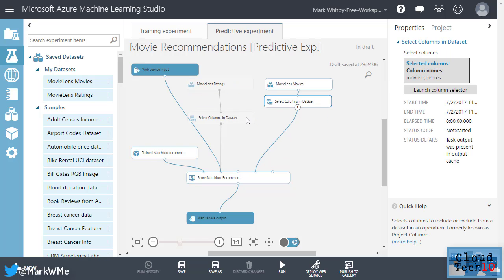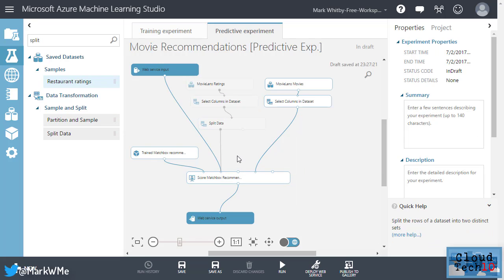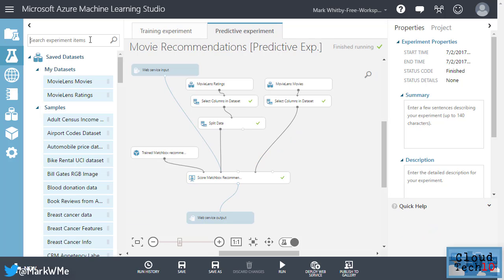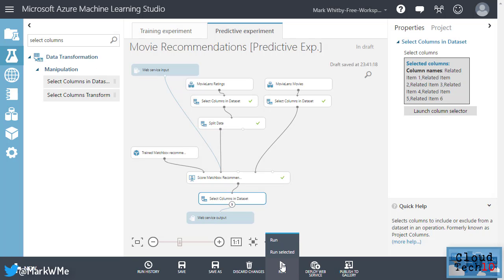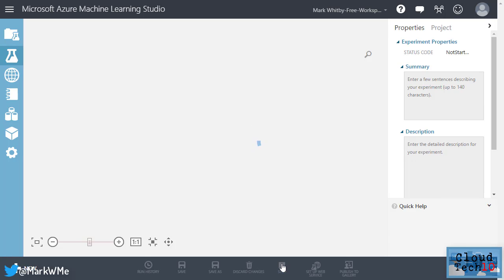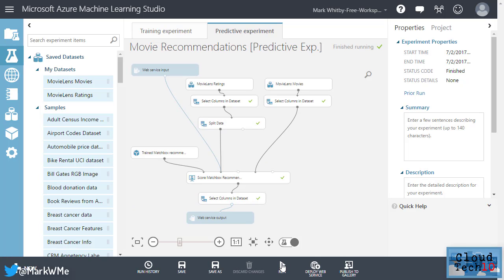To speed things up, we can add another split for scoring. And finally, we can add another select columns module to make sure that the output will only contain 6 results. Before you do that, run the model again first. Then add the select columns module, launch the column selector, and you'll see the 6 related item columns. Right, we're ready to deploy our web service. You'll need to run the model one more time so that the select columns module we just added can be validated. Once you've done that, click the deploy web service button, and we're done.